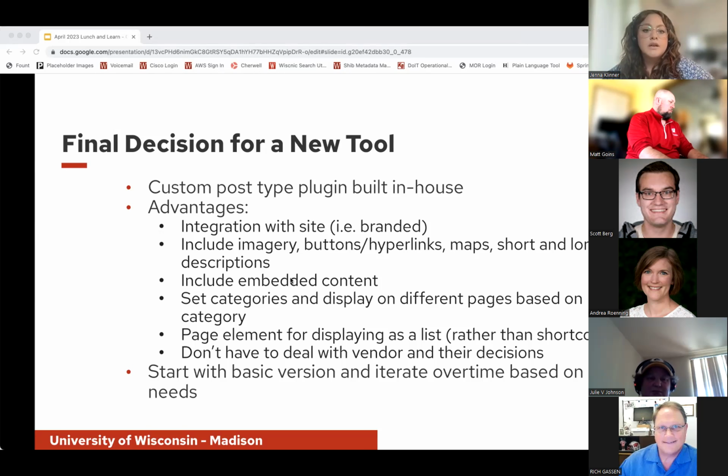The in-house plugin will be a simple events custom post type that offers the following options. It has integration with the site, so it's going to look branded within the site. It has the option to include imagery, buttons, hyperlinks, maps, short and long descriptions. It has an option to embed content, has the ability to set categories and display on different pages based on category. It has a page element for display rather than a short code, so it just makes it a little bit easier for placement. And it offers a list view display.